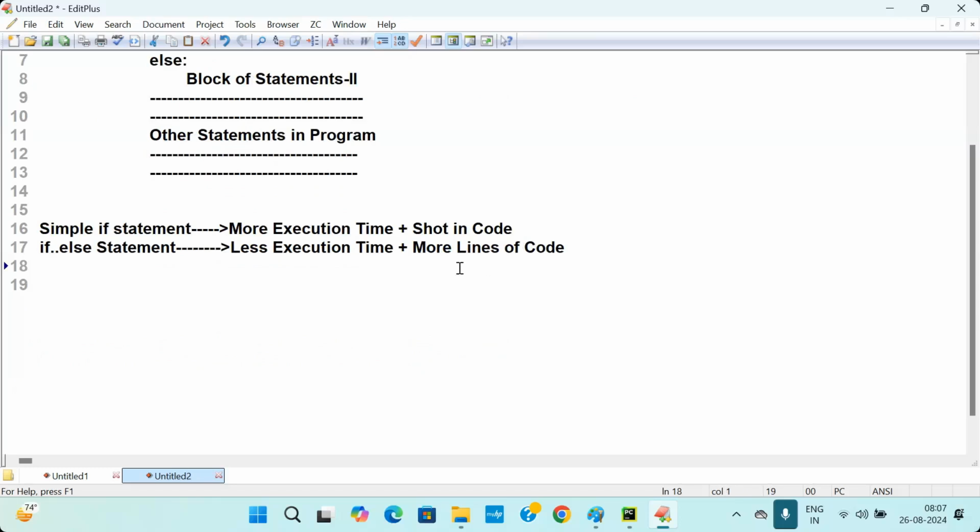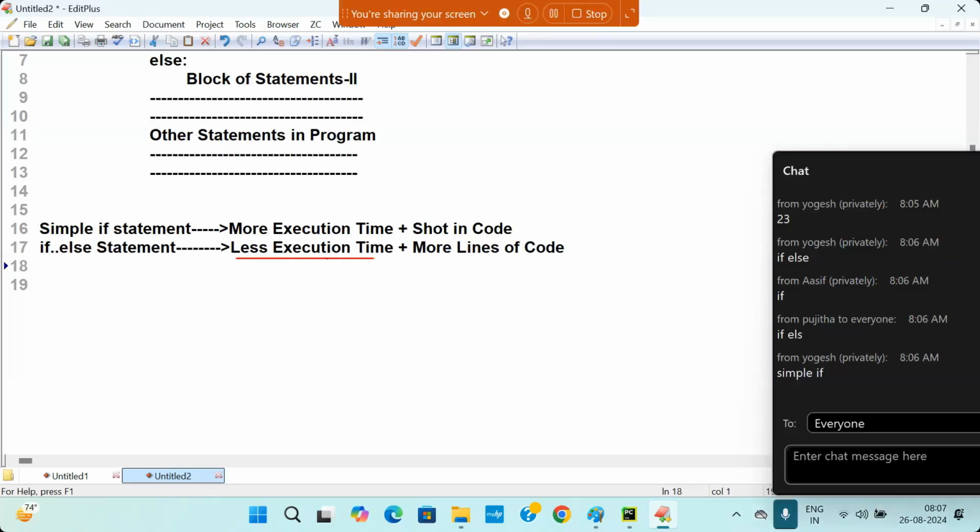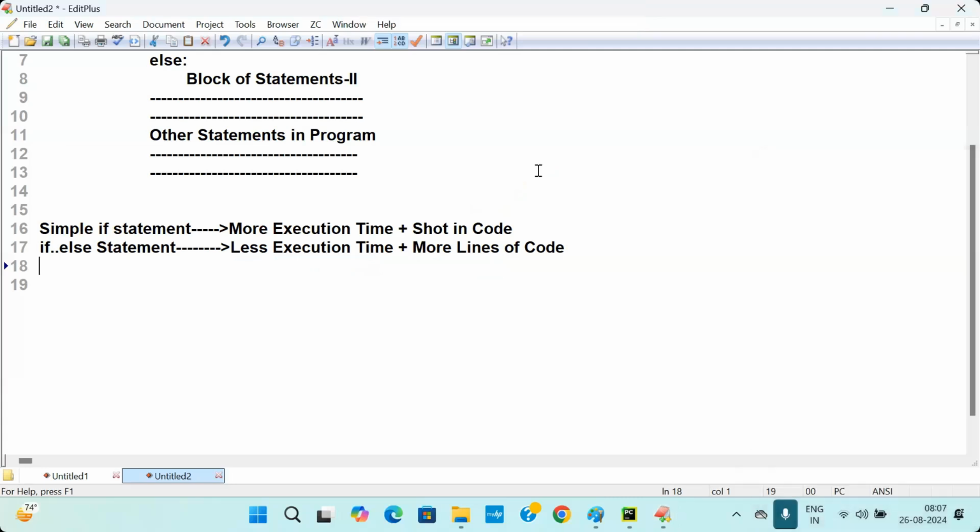So there I'm going to write it. Here, this is an appreciable facility. Here it is a drawback, and here it is going to be an advantage. Some concept I am looking for. What is that concept I am looking for? Less execution time I need, plus what? Short code I want.